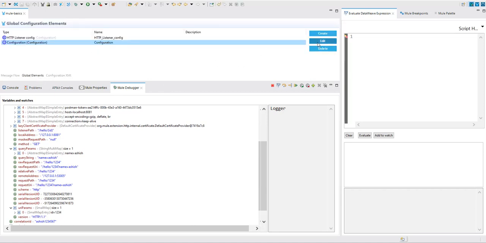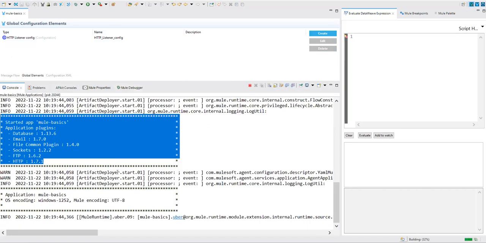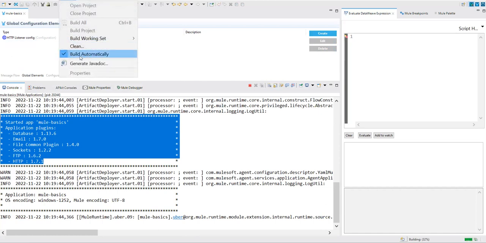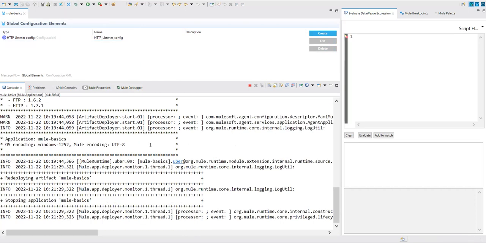I don't want this. So now if I'm making a change, it won't create a server again. It will just deploy, because the server is already running. You just need to build that jar and then redeploy it. That's it. And that is getting done by this option. See here, build automatically. At project level, there is the option build automatically. Whenever you save any changes, it will automatically build if you already ran that flow.